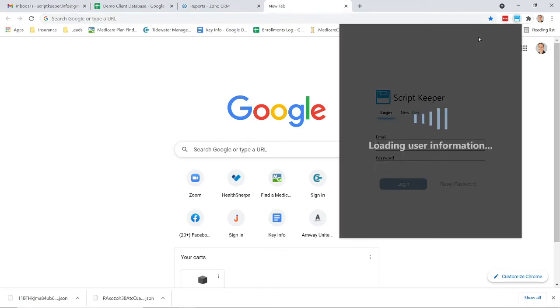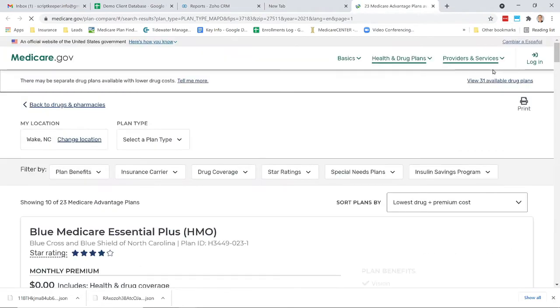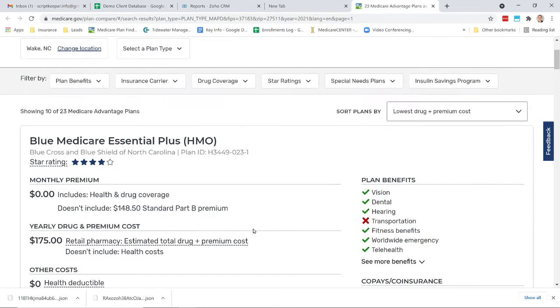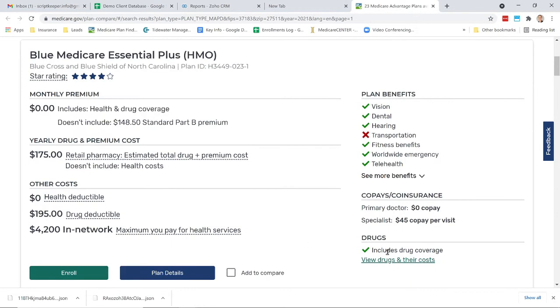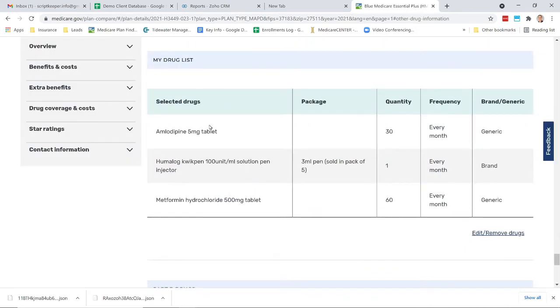And so in this case, I can go ahead and bring up ScriptKeeper, and then once it comes up, I can go ahead and paste that drug list ID into here, hit load, and it's going to bring it up exactly where I left off the last time. So all the drugs are going to be in here. I can show you that, for example. View the drugs, and you're going to see that here's the drugs we added: the amlodipine, the Humalog, and the metformin, for example.